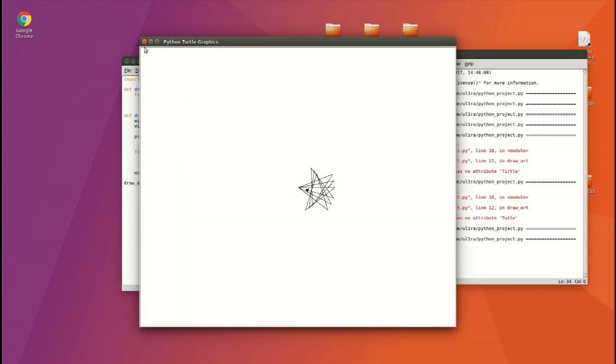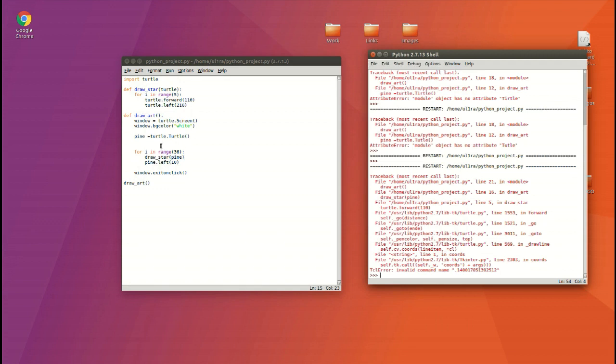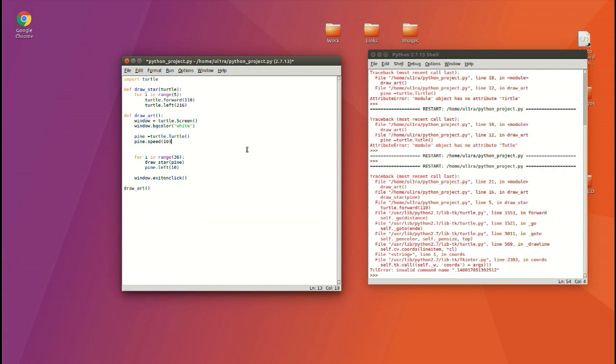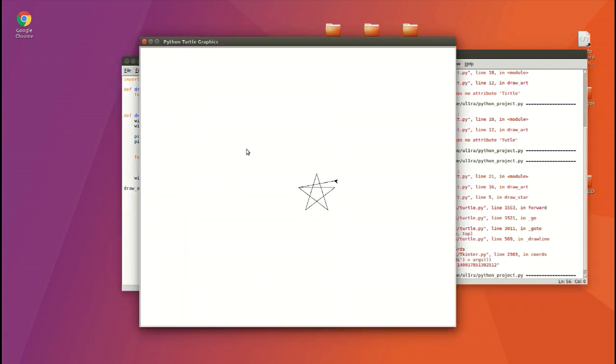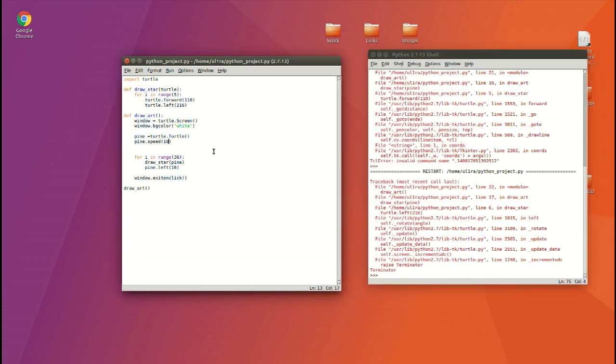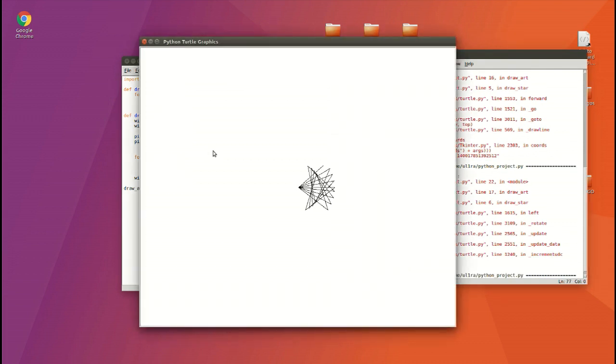But if I do this, it's just going to take forever. So I'm going to increase the speed by 10. Alright, save it and run it, and that's cool. It goes a lot faster, but it's still too slow. So I'm going to increase it and hit run again. And there we go. How about that?